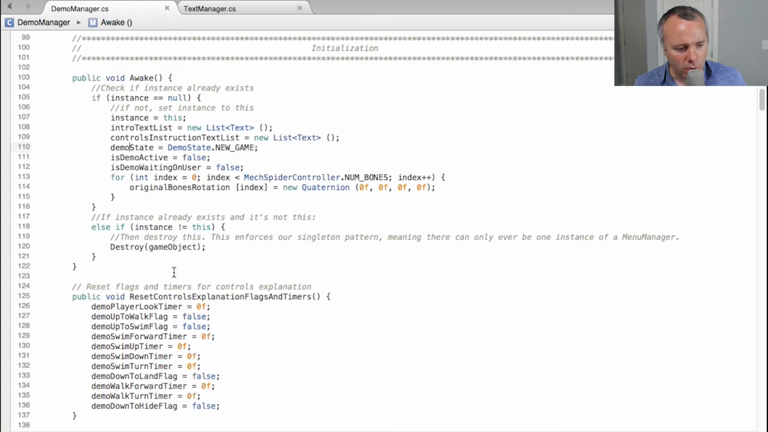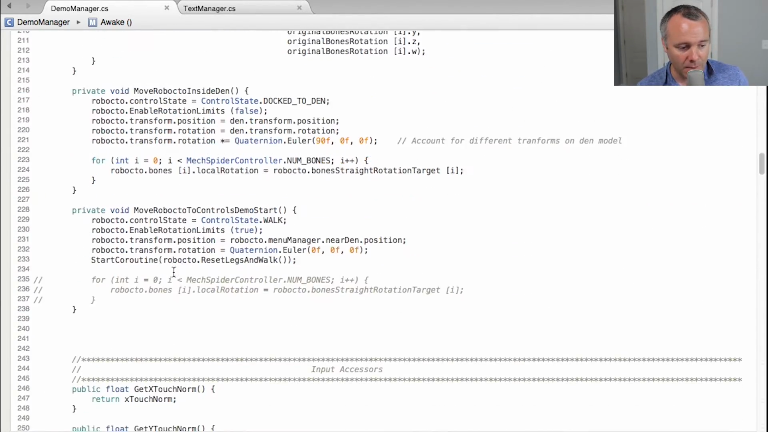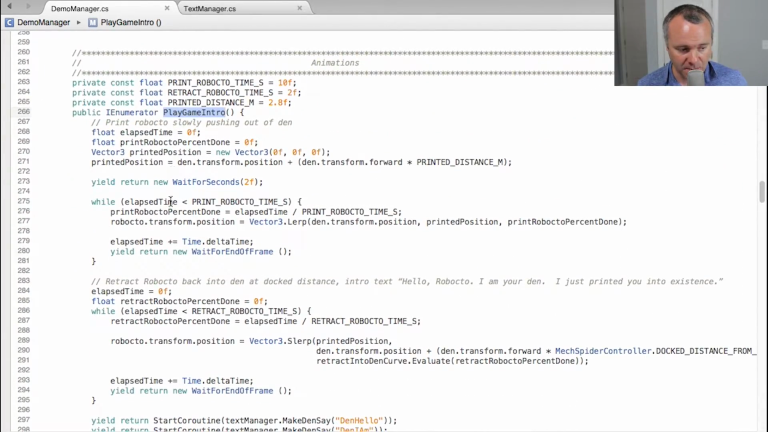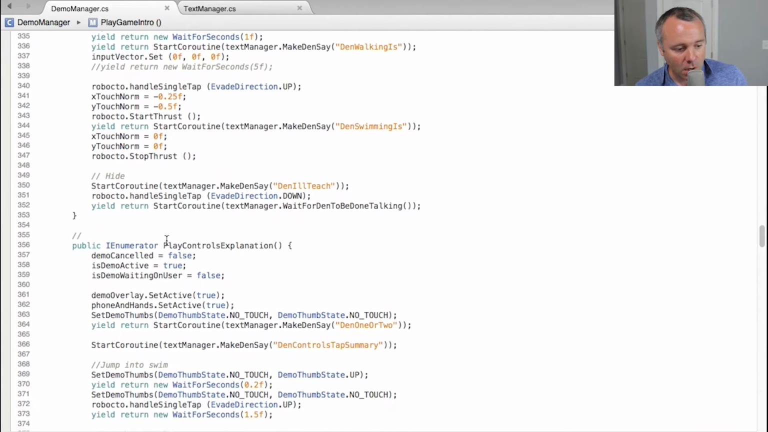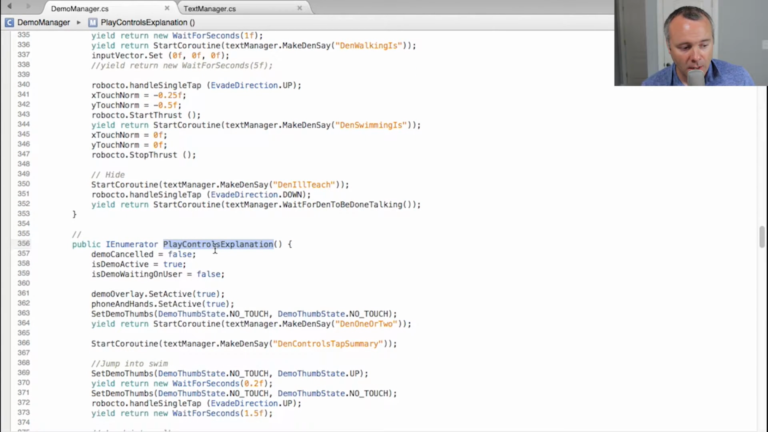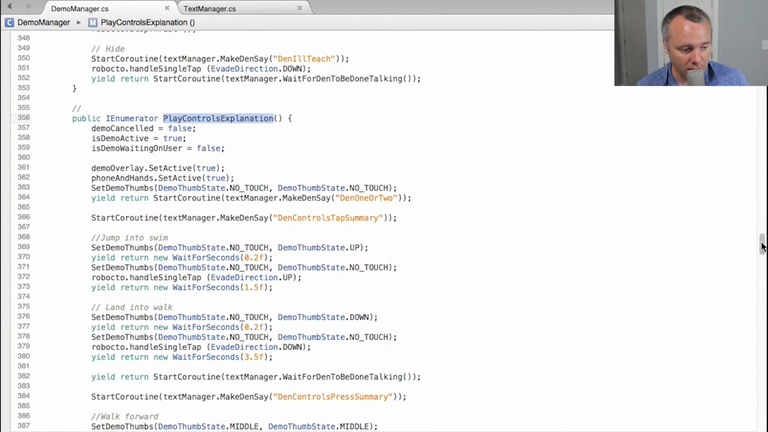My Demo Manager won't need Start or Update functions because it won't be changing throughout the game, but rather it'll be called at specific times, like when players first launch Robocto and when they choose to rewatch the controls demo from a menu button. So I've split the opening animation into 2 parts, play game intro and play controls explanation. When players launch the game, they'll see the game intro followed by the controls explanation. If they launch it from the menu, they'll see just the controls explanation.